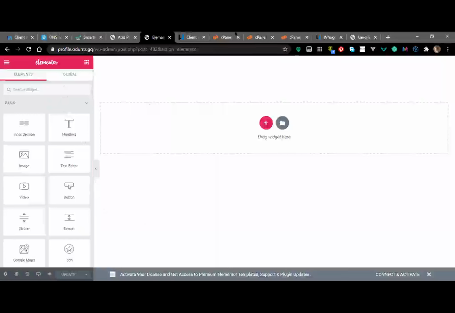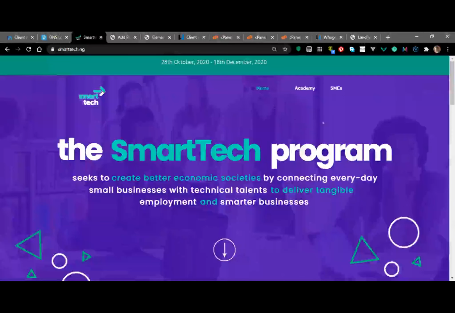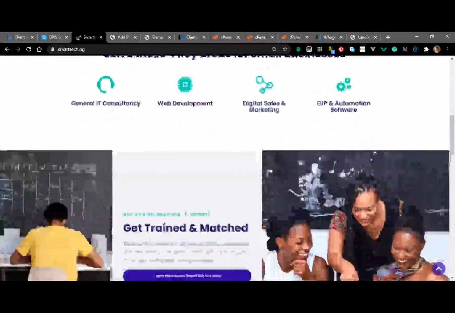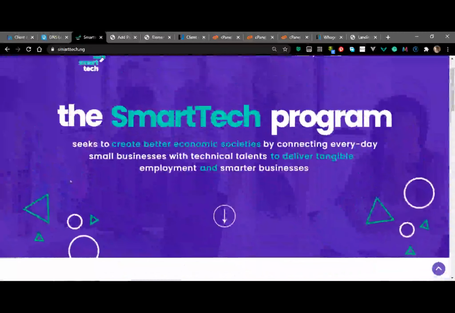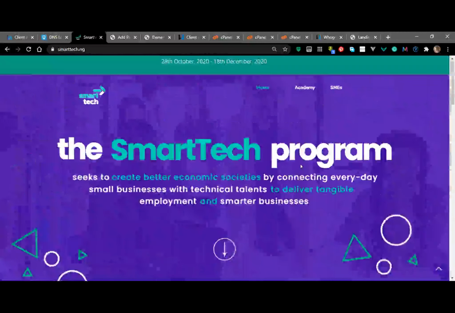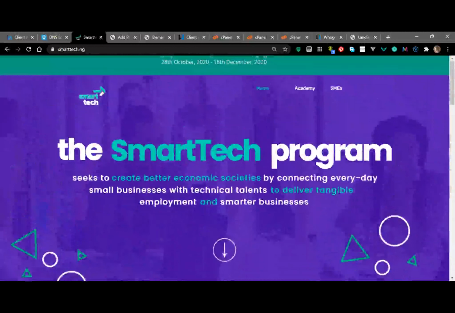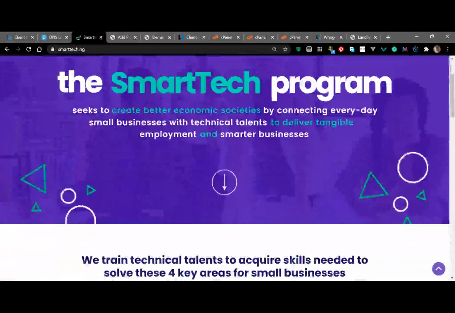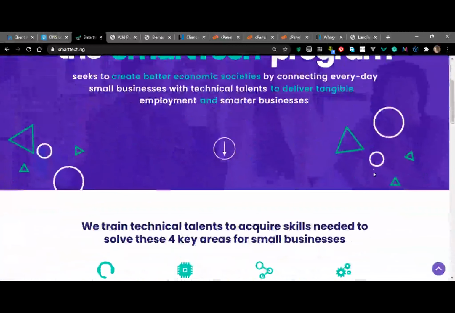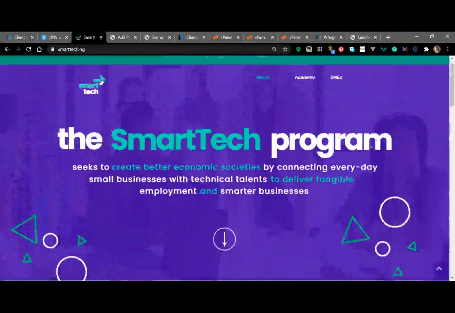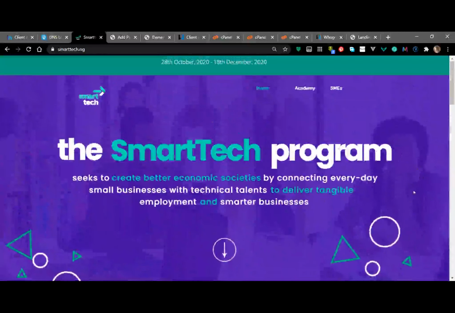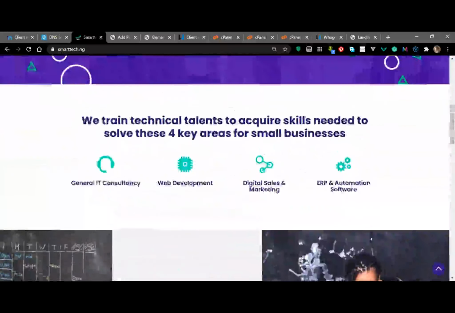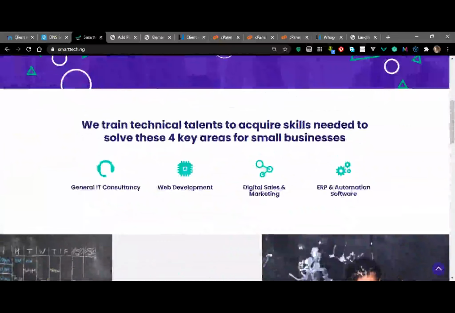Okay, so let's try and build Smart Tech again. You might not have all these things that are moving, but let's try and build Smart Tech. So it has a header, which is the menu. It has a logo, has three menu items. Then it has this text and this other one. It has this purple background, and then an image behind, right? Then this is another section with content.